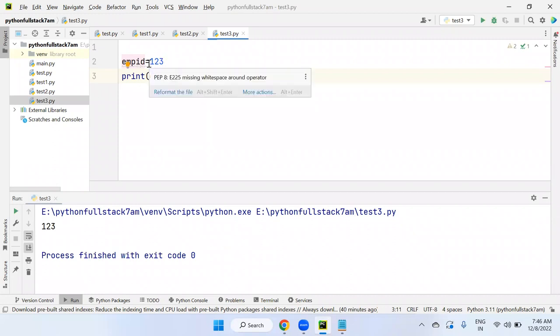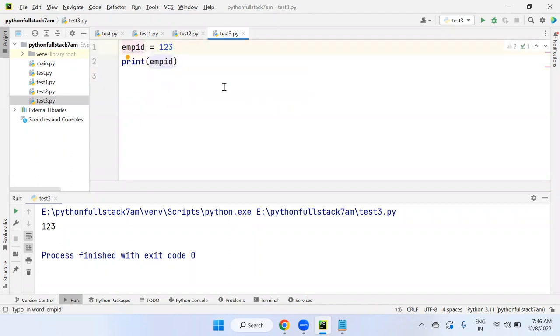So how to do this? Here you can see that it is asking to reformat the file. Once we reformat the file, it will automatically adjust. To reformat the file, the shortcut is Alt plus Shift plus Enter. When I use this, it automatically reformats, and now we can see white spaces created around the operator. So this is good, and it is arranged okay.